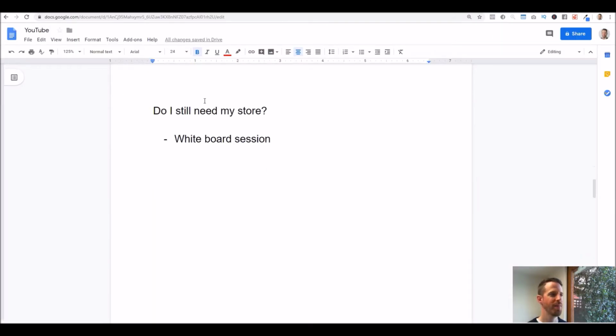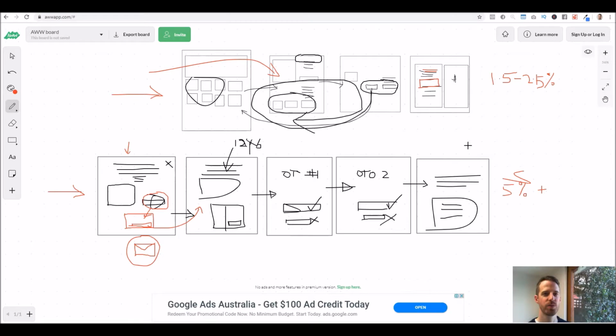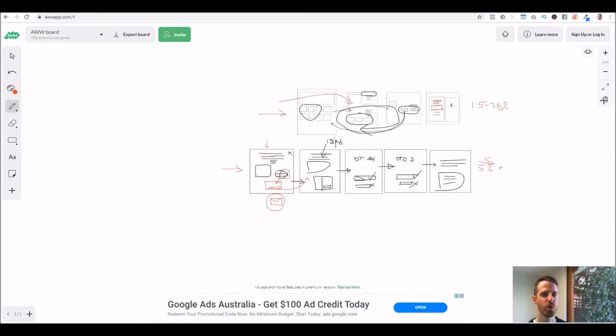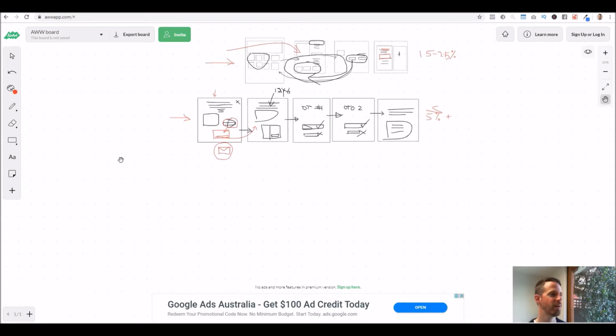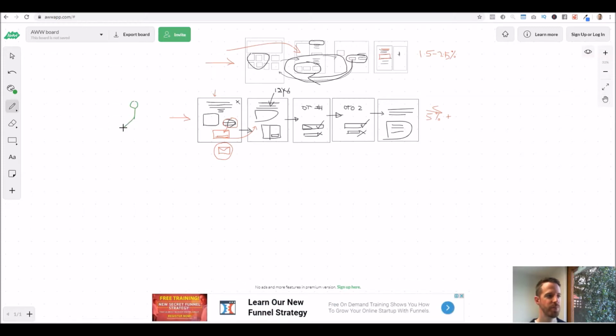Now, one question that seems to come up is, do I still need my store? If you already have a Shopify store or a WooCommerce store or whatever, the answer is yes, you can still use that, but my suggestion is not to use it to acquire customers. Use a sales funnel as a customer acquisition strategy, to bring people through the door for the reasons we've just discussed, which are leads, conversion rate, ease of upsells, and average cart value.